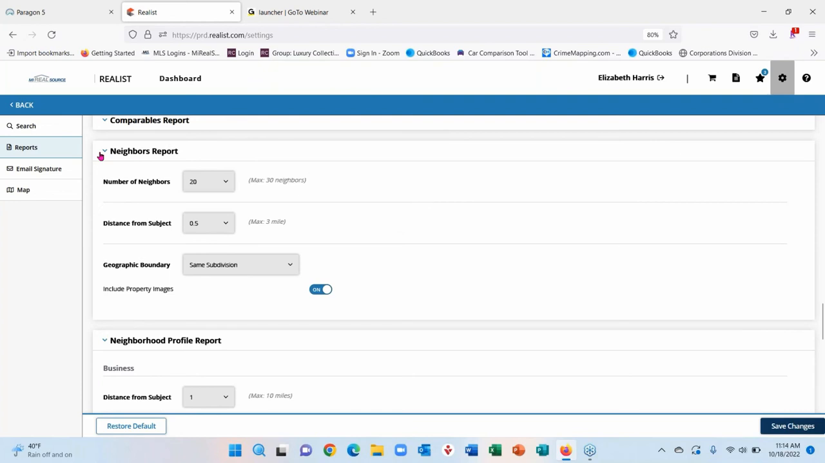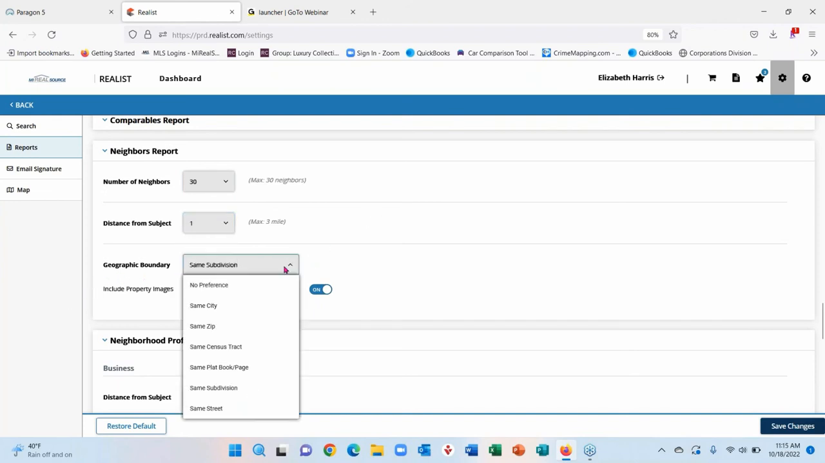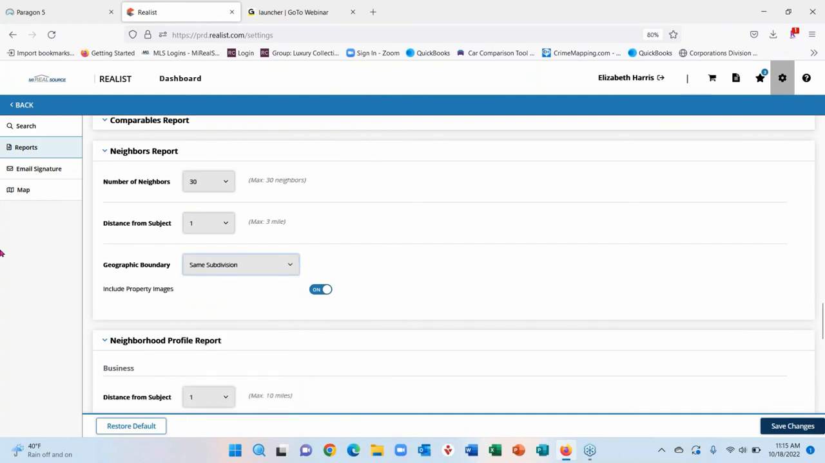Okay, next is your neighbor report. How many comparables do you want to see? I said at 20, you can see up to 30. What's the distance? So how far do you want to go around the property? You can go up to 3 miles. So if you want to go just a mile, you can. What's the boundaries? I like the same subdivision, but you can do same zip or same city.